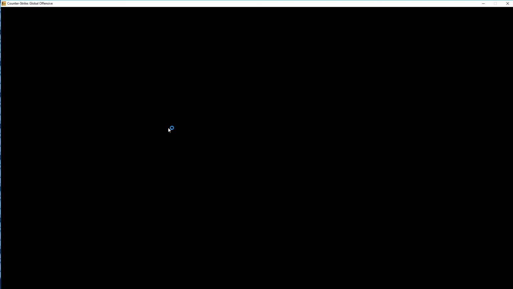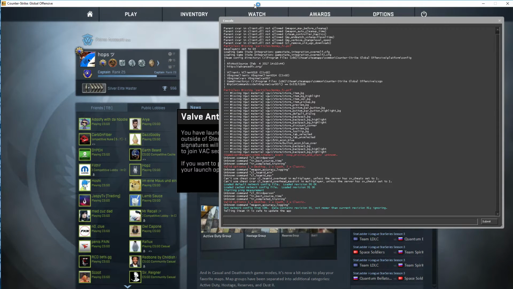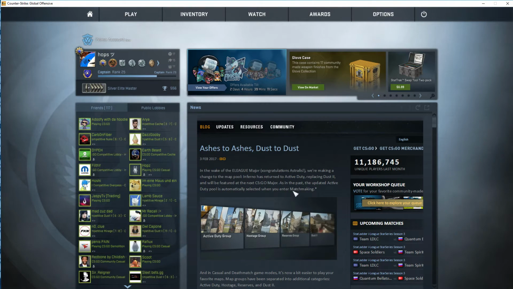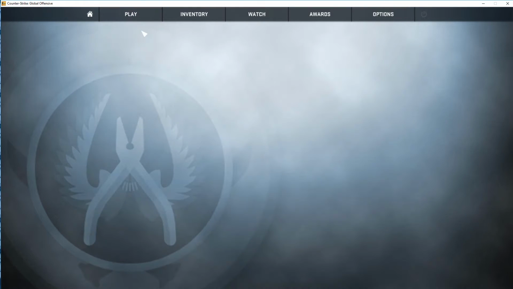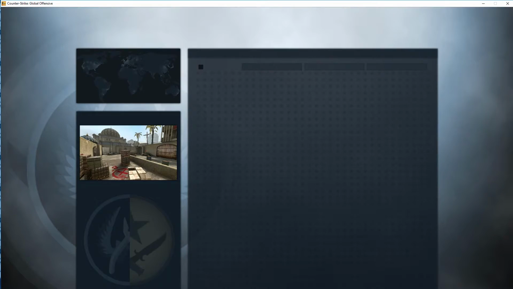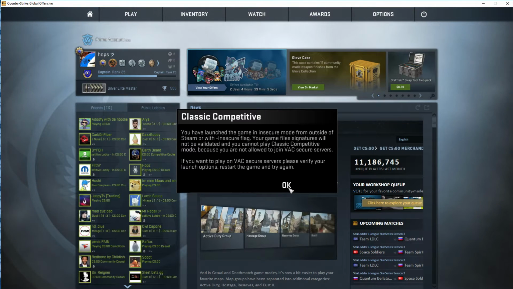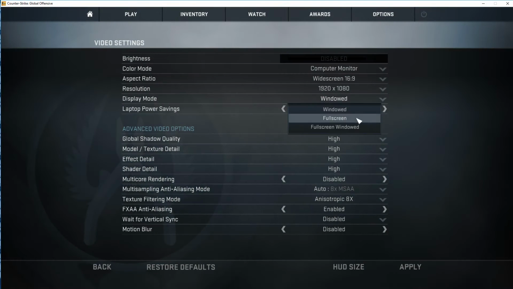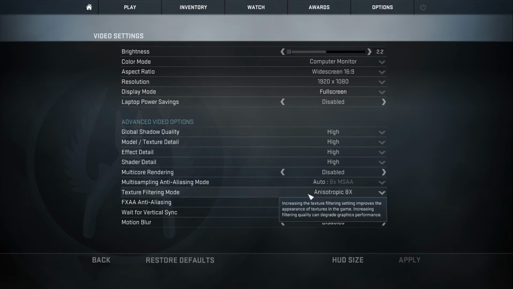Also, a quick fair warning: this is technically a hack because it's adding extra files to the game, but it's launched with the -insecure flag, which means it's telling the game that you've added stuff. Like right here, you've launched the game with the -insecure flag, which will not give you a VAC ban. If I try to connect to competitive matchmaking, it'll say you're not allowed to, because I have the -insecure flag, which will stop you from getting a VAC ban. So never take that off. It's already going to be on, so you don't have to worry about it.